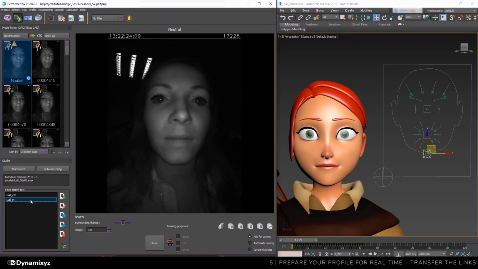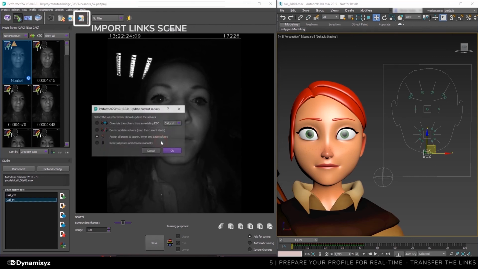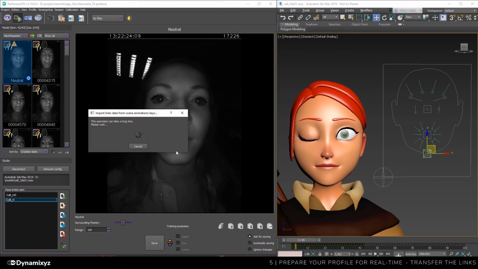Now that my links have been exported, I'll select my real-time entity set in Performer, which doesn't have any links associated for now. I'll click on the Import Link Scene button. I will decide to copy the solver's attributions from my controller-based profile onto the real-time profile. This will scan the 3ds Max timeline and get the values associated with my real-time entities. Then, for each frame, it will generate a new retargeting link.